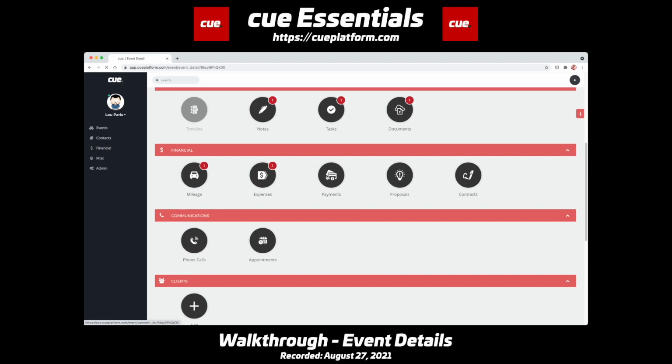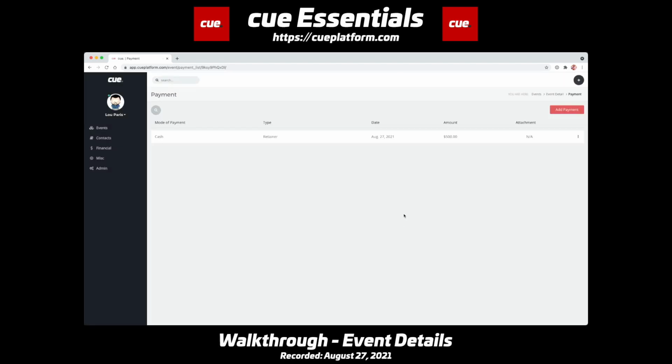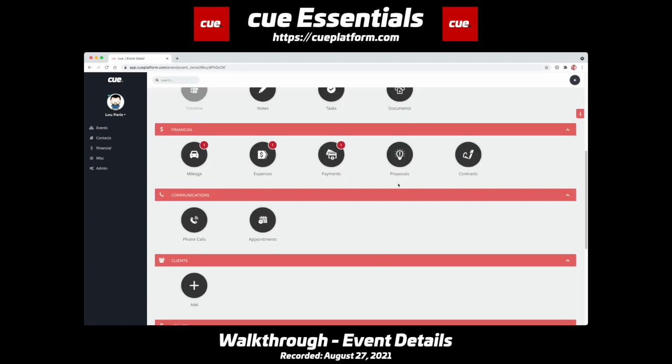Up next, we have payments that can come in. And let's just say it's a cash payment, and let's say it's the retainer. It comes in today and it's $500. Again, very simple, very straightforward. Let's go back into details.